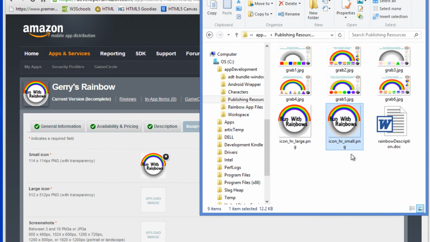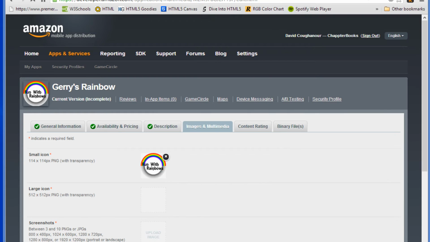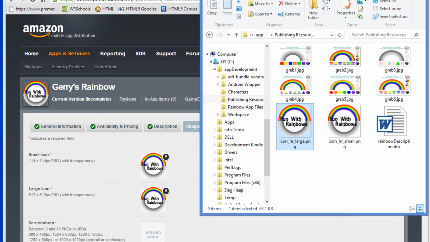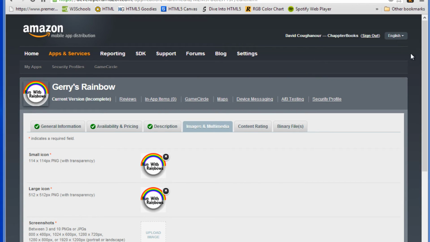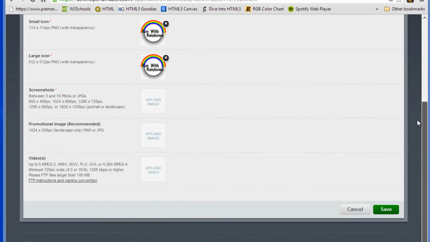Drag and drop the small icon onto the small icon field and the large icon onto the large icon field. Then I'm going to scroll down here a little so we can see the rest of what needs to be uploaded. What they also want us to do is upload a series of screenshots. It tells us how many, between 3 and 10. They need to be PNGs or JPEGs. And here are the dimensions that are allowed to be used.